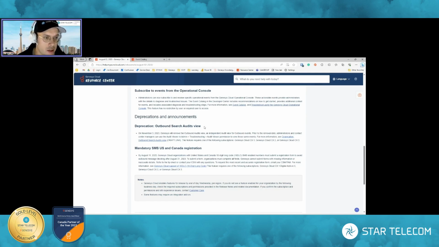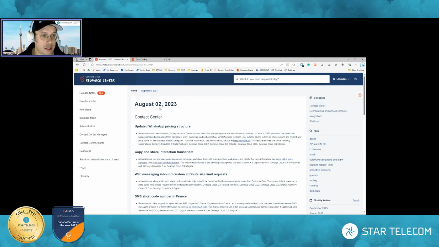Okay, so a couple of deprecations here. Genesys is removing the outbound search audit view, and also mandatory SMS US and Canada registration. So if you are using SMS through Genesys Cloud Services, not through your BYOC partner, which should have been done through your BYOC partner, Genesys is mandating now that you register through its registration process to make sure that your SMS codes are not disabled. So if you're not on that, or if you are using it, you would have had by August 11th to get that done. All right, and that ends this week's August 2nd release notes.